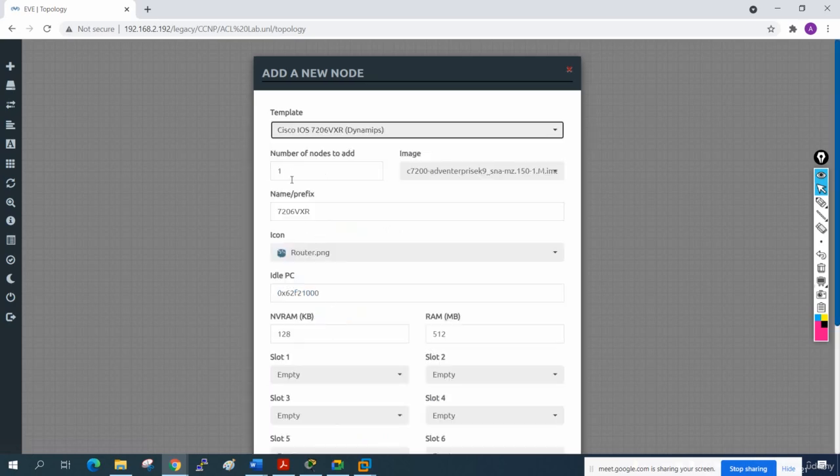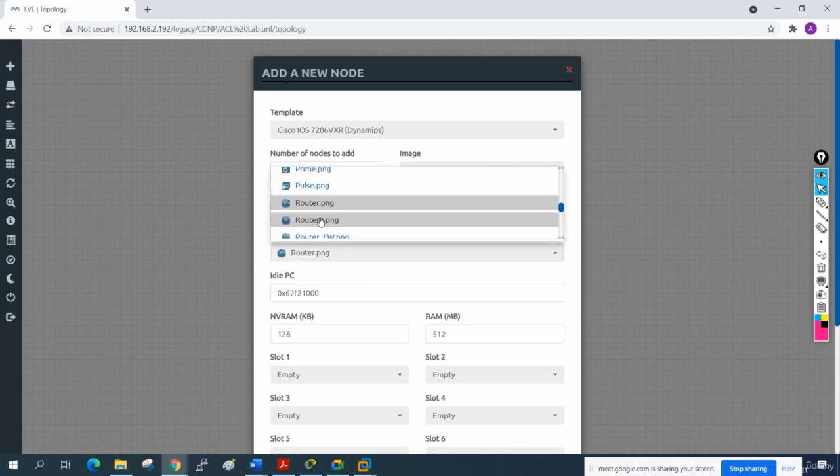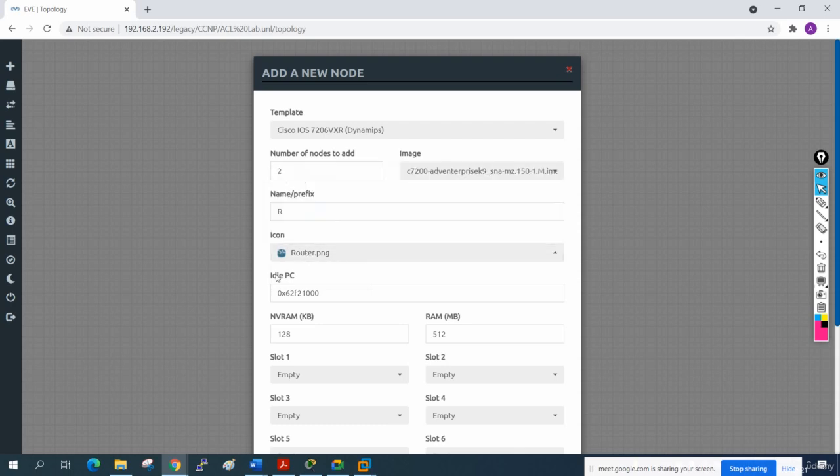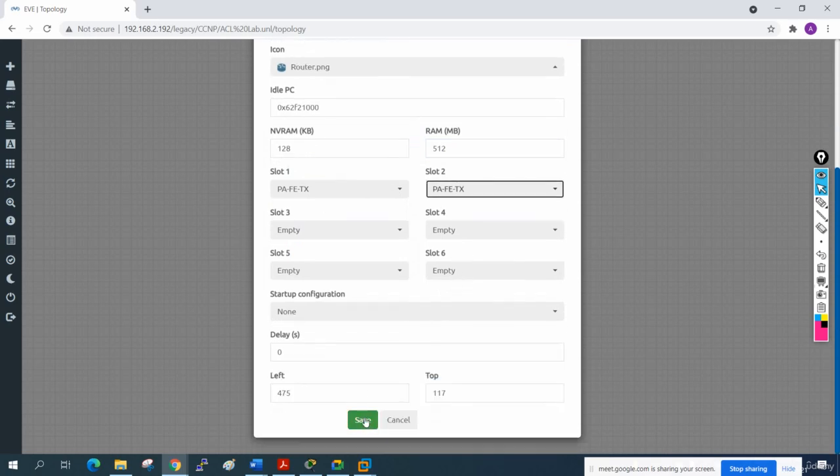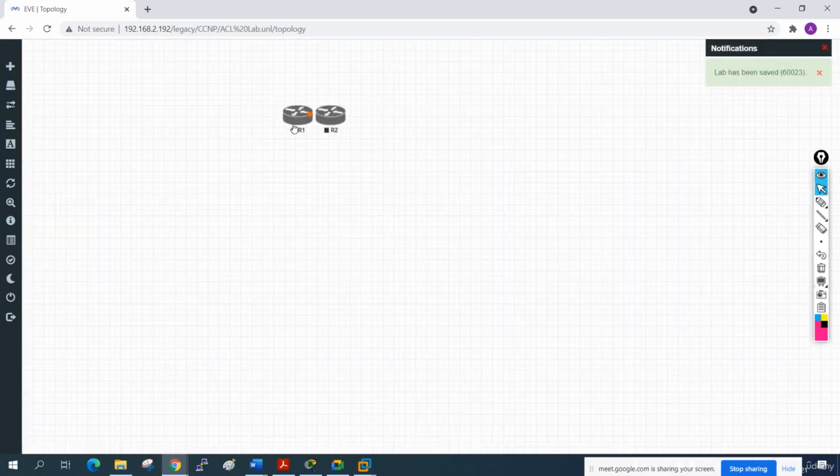So you can select how many number of router. Example, you need 2, select 2, and whatever name you want to give, write that name here. Example R. If you want to change image, you can change image, or if you want to take same image, take same. If you want to increase RAM, you can increase, or if you want to add any interface, you can add here. Example, if you are having low interface, you can add that one, and then press OK. So you will have 2 router.